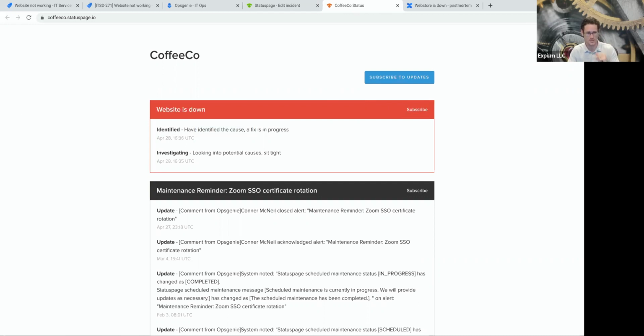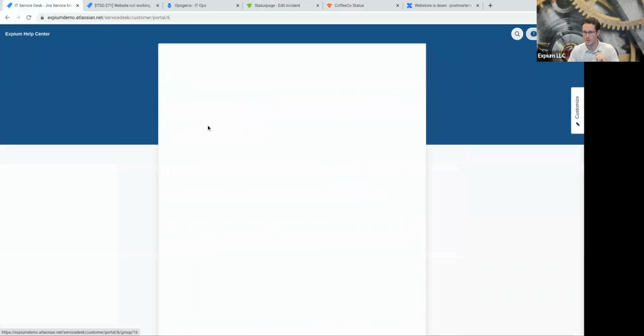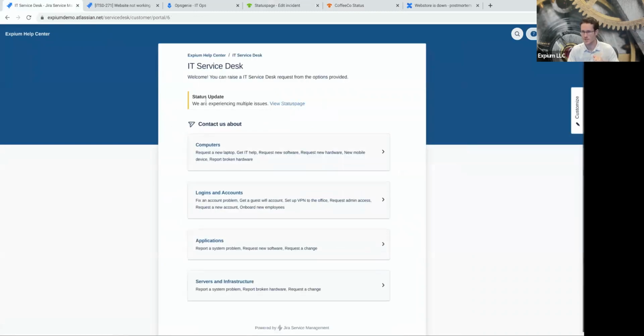so that's going to be kind of our status page integration, and this is going to get reflected out here in the portal. So if we go out to our IT service desk, when somebody comes in here, they're going to see the status update. Hey, we were experiencing multiple issues right now. So that'll help with ticket deflection, which is awesome.